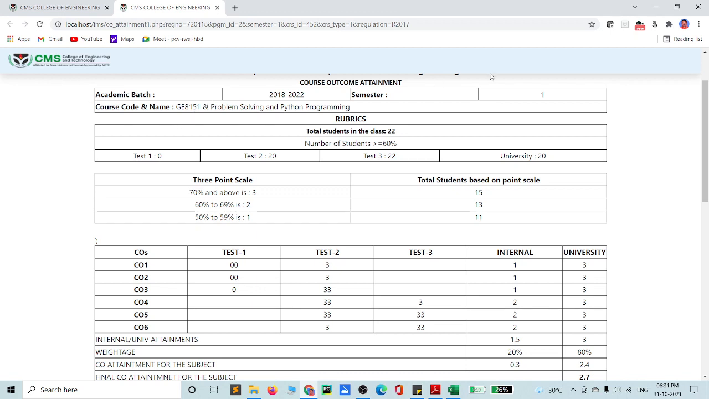See, the academic batch, which semester, subject name, and the total strength in the class is 22, total number of students greater than 60. Test 1 is 0 because we have only less than 50 marks, and test 2 only 20. The reason is we have only ranges from 60 to more than 60, but only 2 students are left out in the second test. Third test, all the students, because we are giving more than 90 marks. Okay, and university only 20 students.